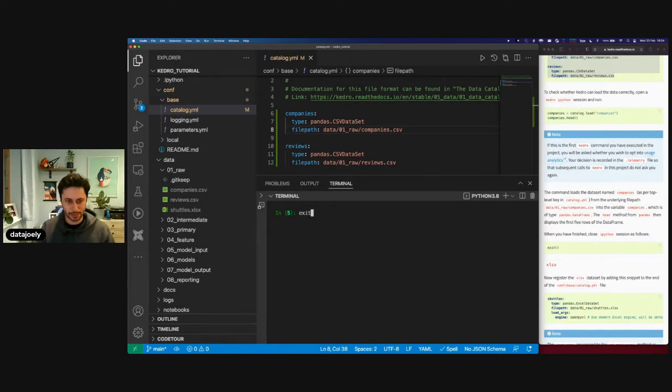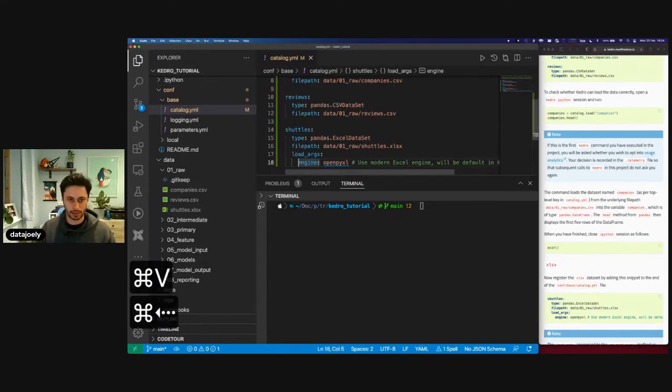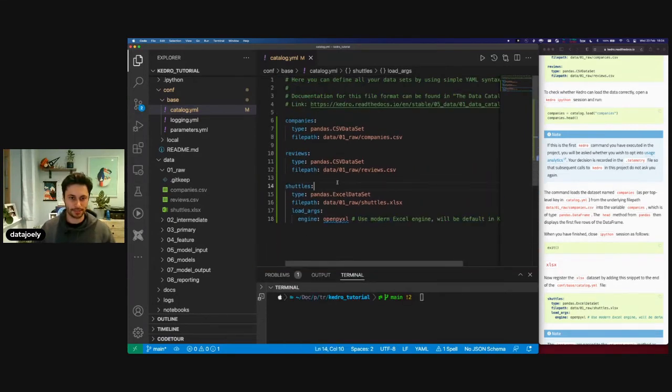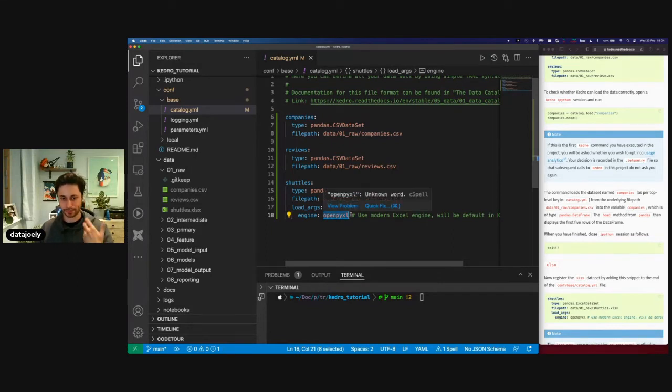I'm going to exit IPython. I'm going to add this last. I'll just copy it from there. And what this will give us is the shuttles data, which is an Excel data set at a different path, and uses a custom argument to the pandas.read_excel method, which is to use the modern Excel engine.